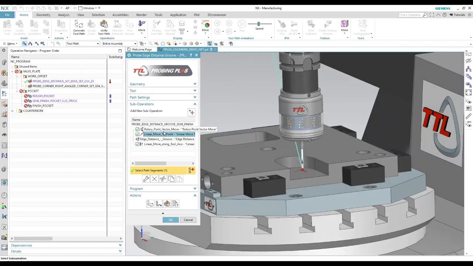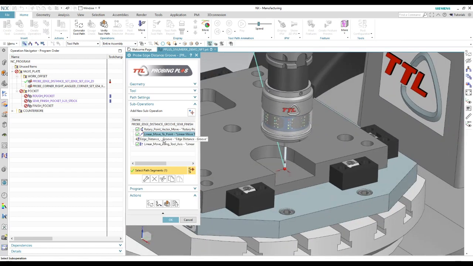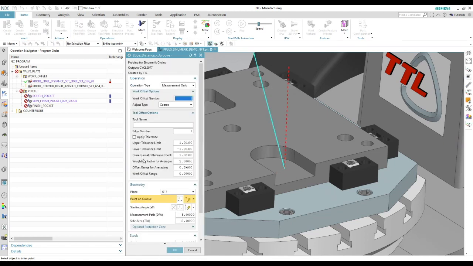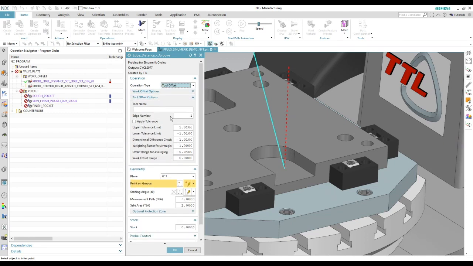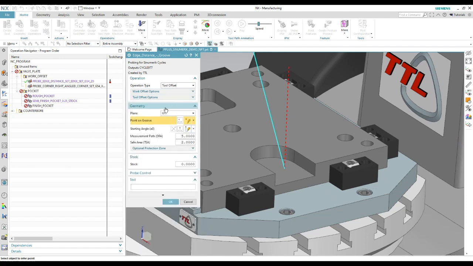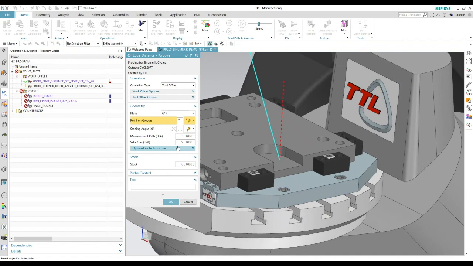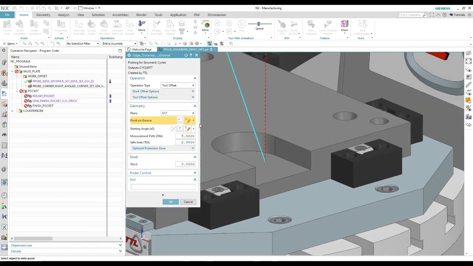So once again, we go into the actual probing cycle sub-operation. This time I want to update a tool offset, so I select tool offset. I'm going to go to the tool offset group and enter the tool name, which in this case is NMIL16. And the edge number I want to update is edge number 1. So we go down to the geometry group again, and I need to select a point on the groove.